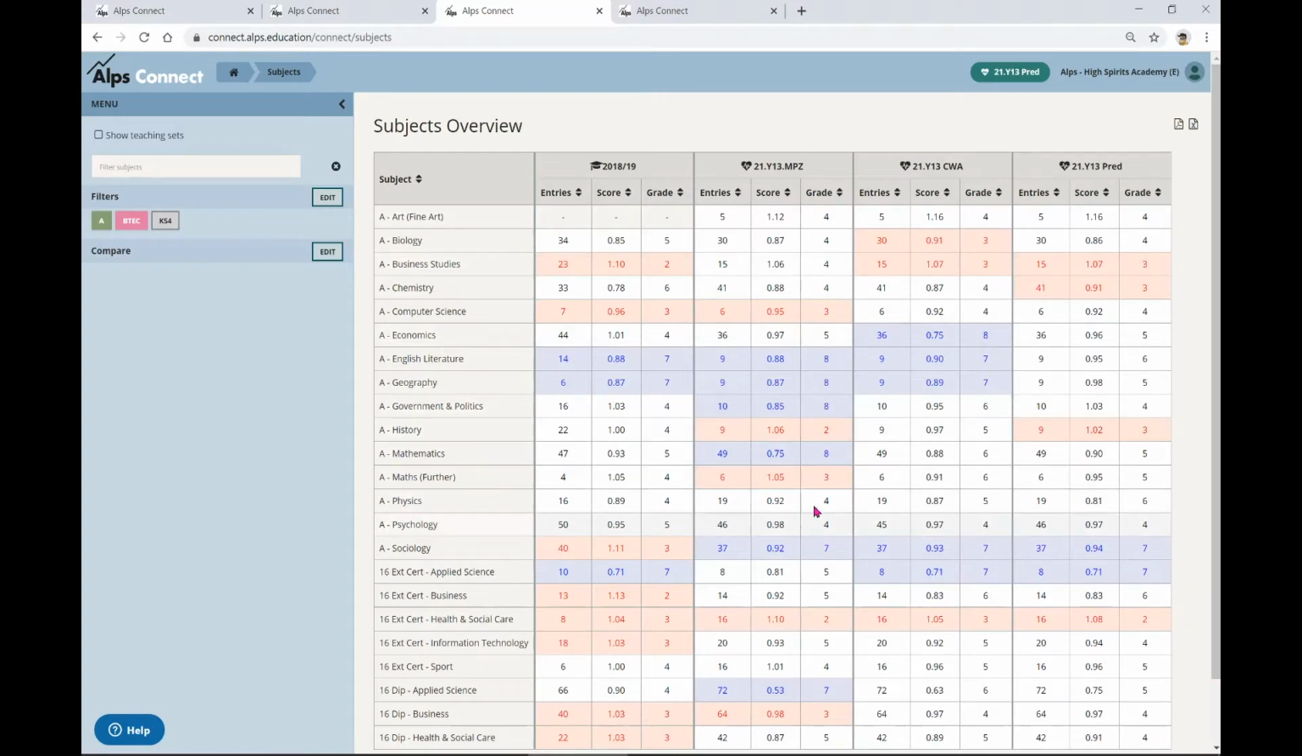Now, if we have a look down here at sociology, what I've done here is I've set up the current monitoring, not against the 2020 results, which were the CAGs, but I've just gone back a year, just so I get a bit more of a feel of it when the students are actually examined.